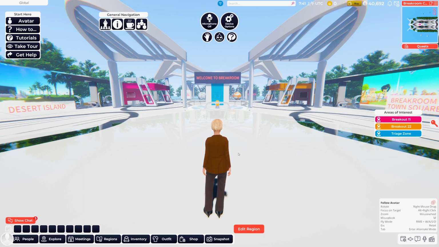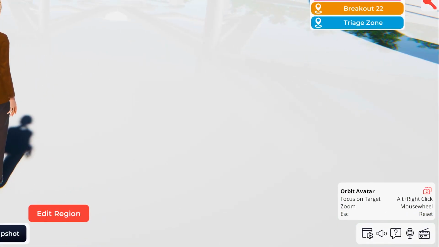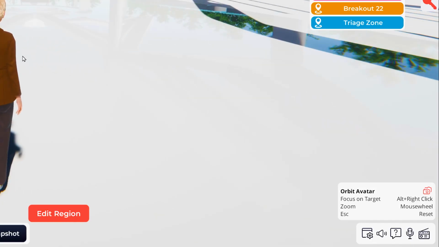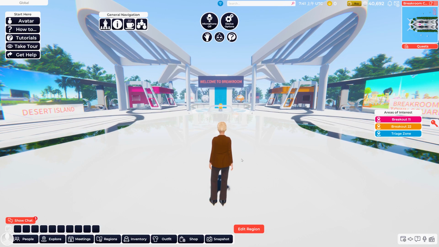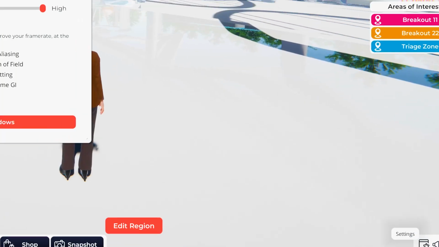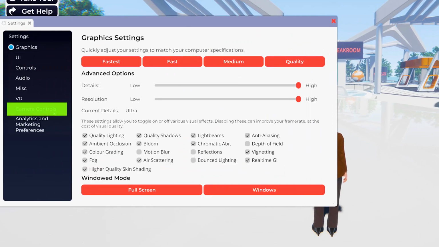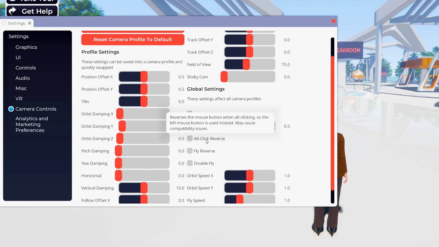When controlling your camera, there is a tooltip that appears at the bottom right of the screen, which helps remind you of every way the camera can be moved. You can fine-tune the way your camera behaves by opening the Settings window and clicking the Camera section, which will then reveal several options that allow you to further customize how you want your camera to behave.